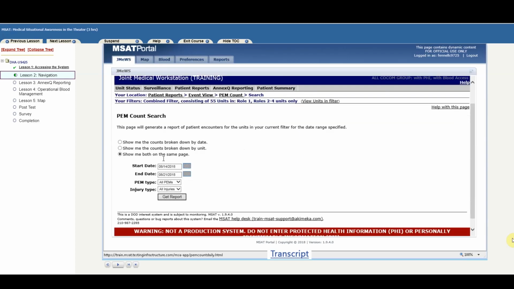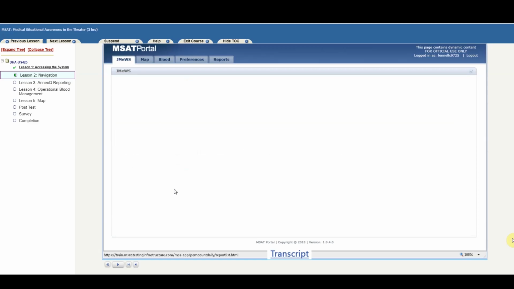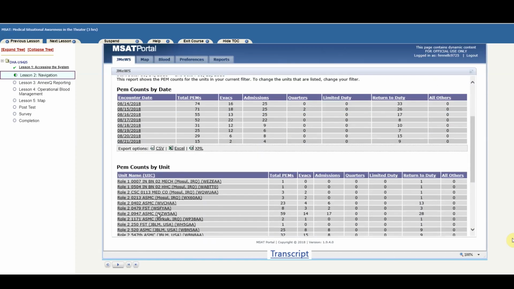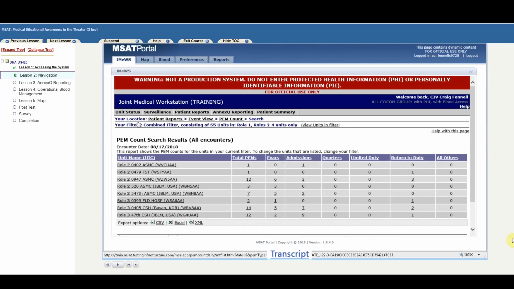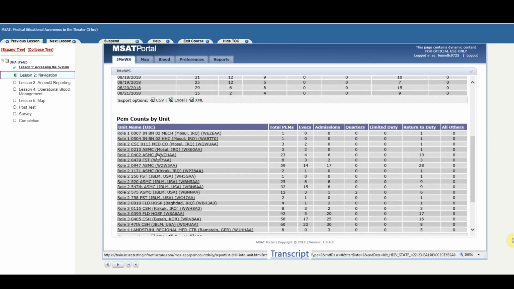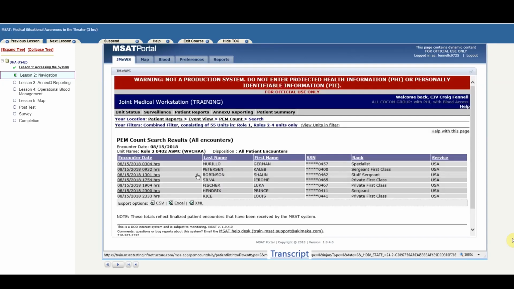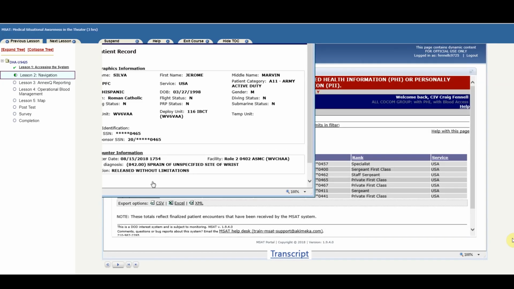Select the start date and end date and set the PEM type and injury type filters from the drop-down menu. Click Get Report. The PEM counts by date and PEM counts by unit are displayed. Click on the underlined encounter date link to view a breakout of the PEM counts by unit for that date. Click the underlined unit name UIC link to view a breakout of the PEM counts by date for that unit. Similar drill-down capability through the underlined PEM counts, as demonstrated previously, will allow access to a greater level of detail, down to the individual patient encounter record as necessary.